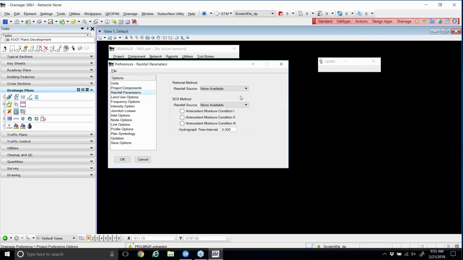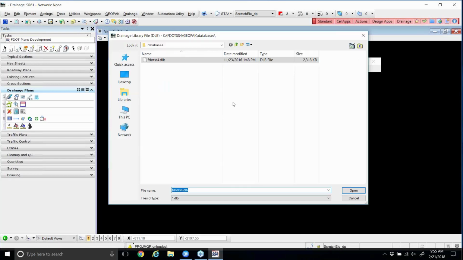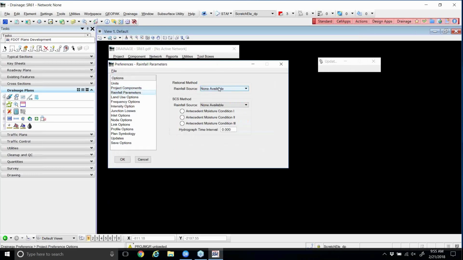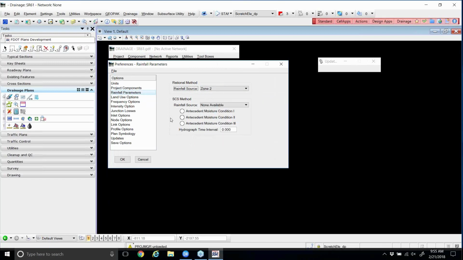When y'all go to rainfall parameters, rainfall source, do you get none available, or do you get your zones? Yeah, I had that error. So let's look at my project components. That's the drainage library. Might just have to reload it. There we go. So you're going to pick zone 2.